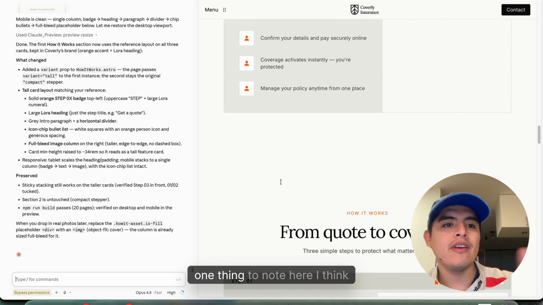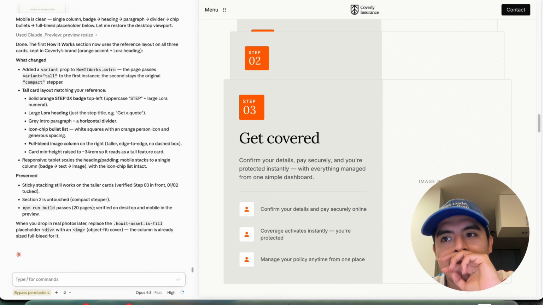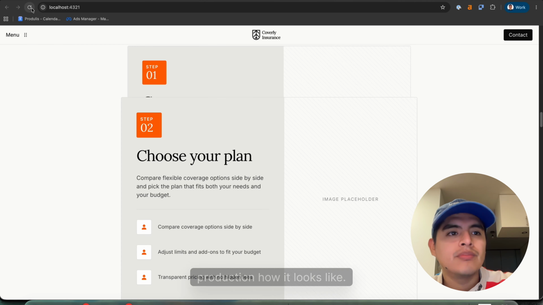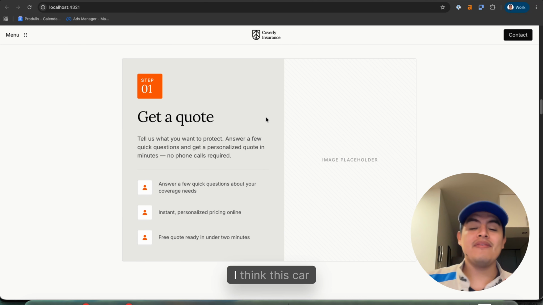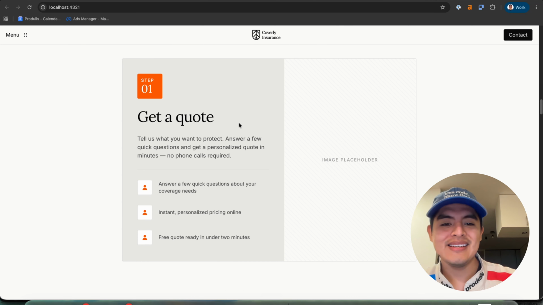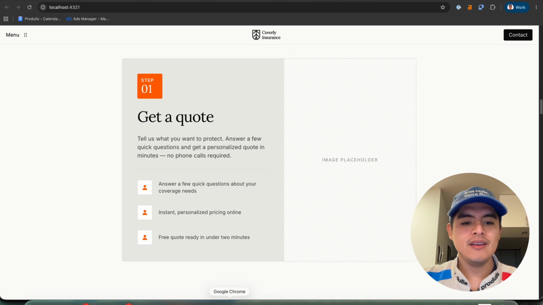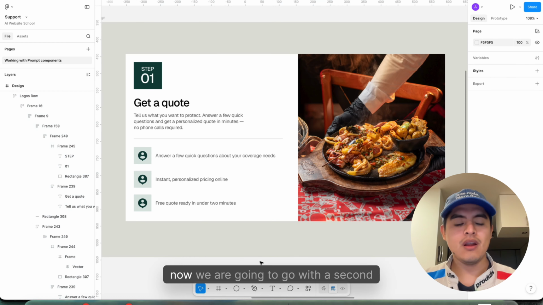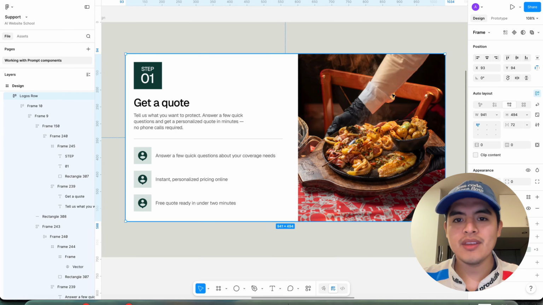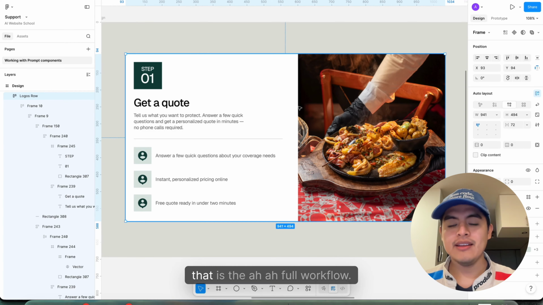Now, one thing to note here. Let me check on production how it looks. I think this card maybe is taller than I expected. We can also iterate, but now we're going to go with a second style of working with AI. That is the full workflow.